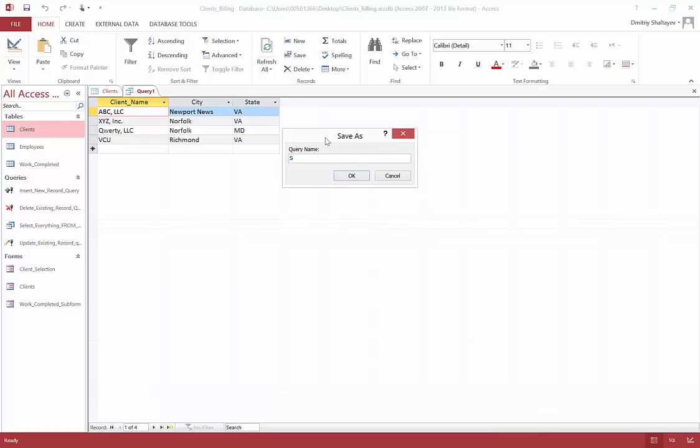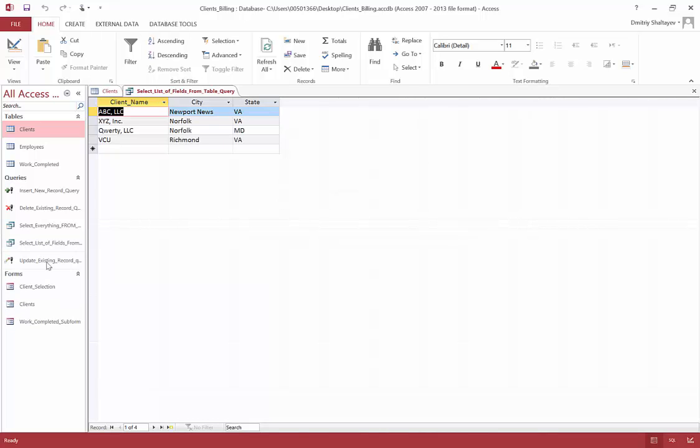I'm gonna call it select list of fields from table query. All right, and again I click OK. Here is my new query that I just saved.